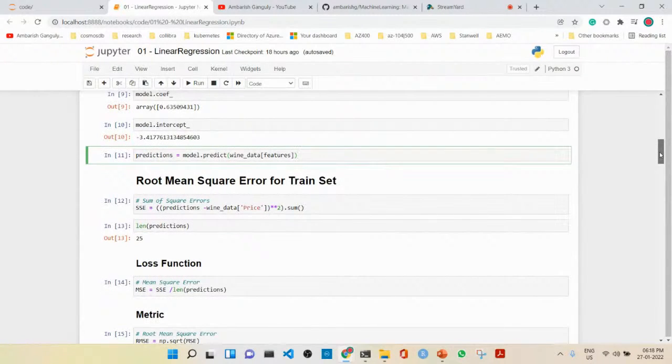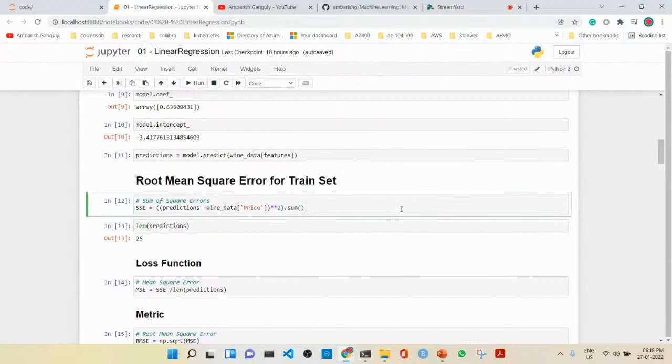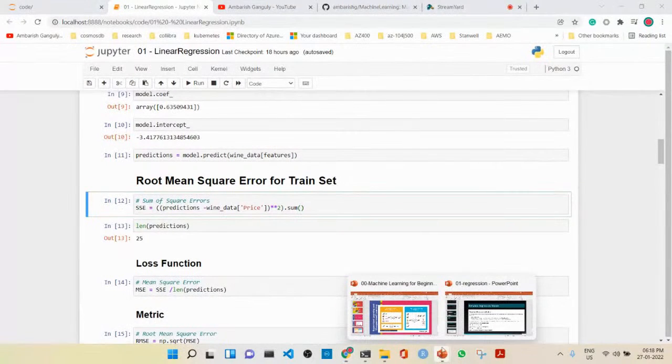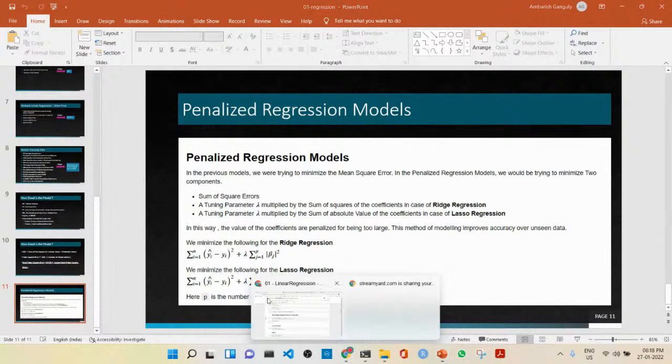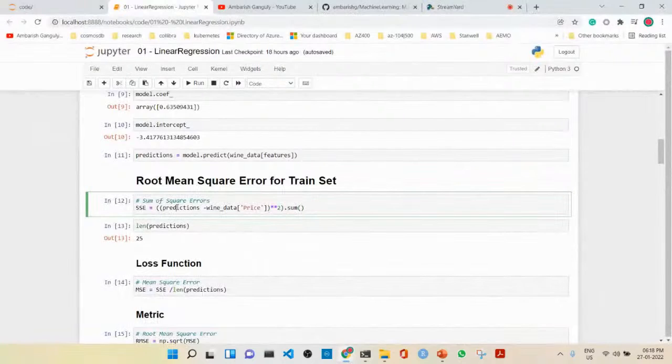We can do a predict, and now what we want to do is find the root mean square error. So how can we find the root mean square error? The root mean square error we have learned, right? Predicted minus the actual value. So this is the predicted value, predictions minus the actual value, and then we are squaring it up, and then we are summing it up.